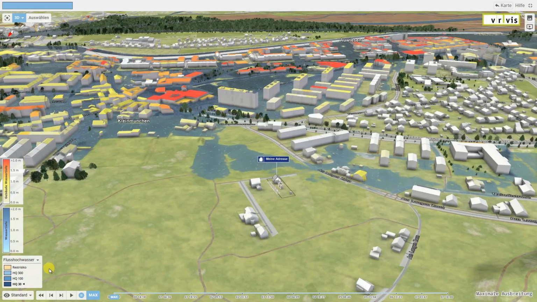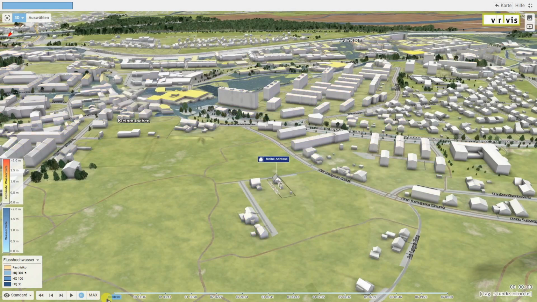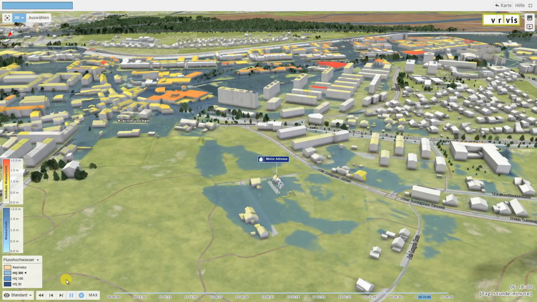Via the scenario selection menu, we can switch between 4 different flood events. If we now switch from the 30-year flood to the 300-year flood, we see a greater water extent. The elements of the playback bar can be used for time navigation. With the max button, we can switch between the maximum water extent and the water extent of a selected time step. Now we are in time step 0. With the play button, the temporal development of the flood scenario can be played back.